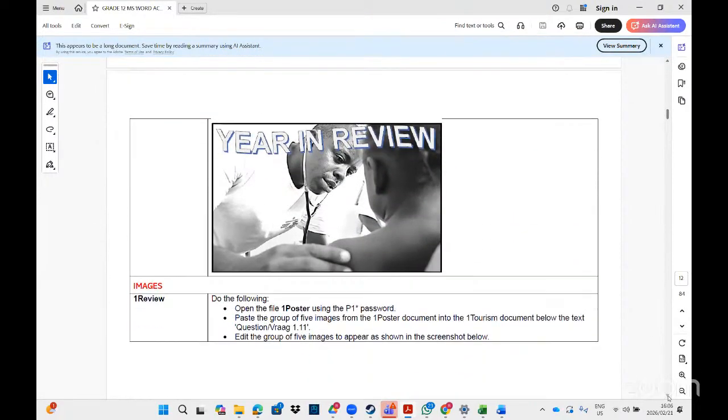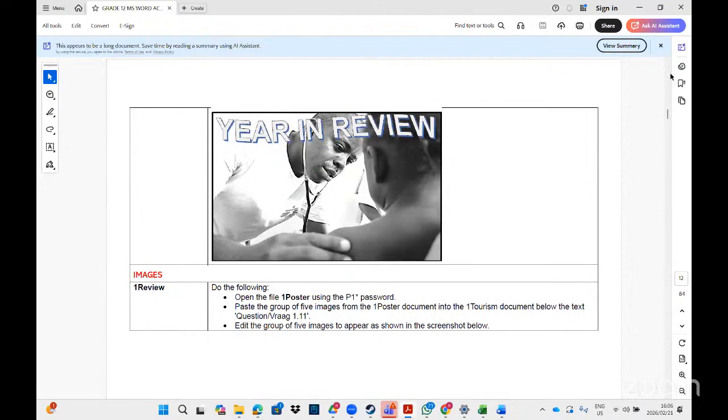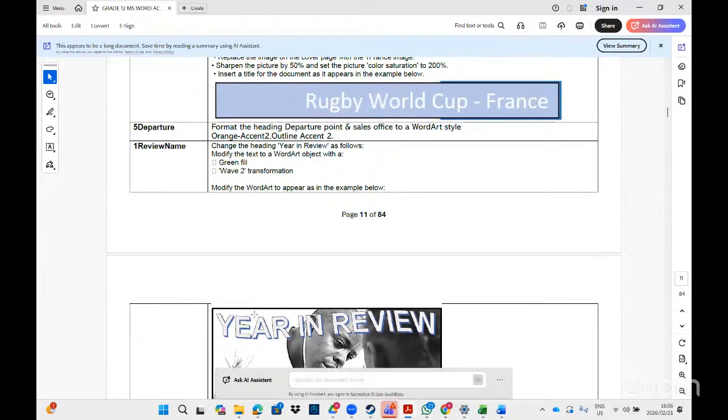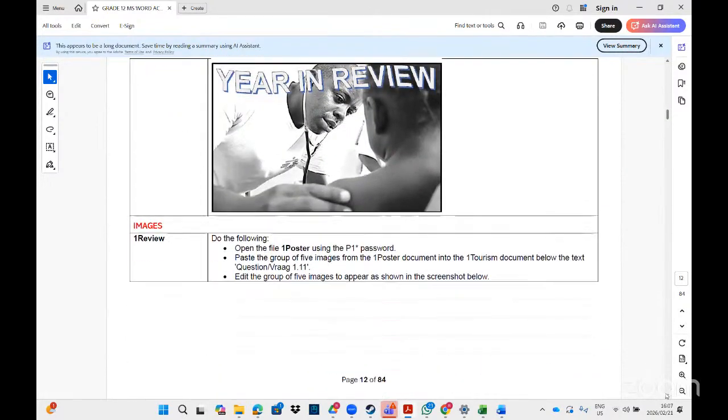Right, you can go through them. Like this one here, you can see that they put WordArt on top of the picture here. They fill it with the green, and then they chose wave 2 transformation so that you see it as that.